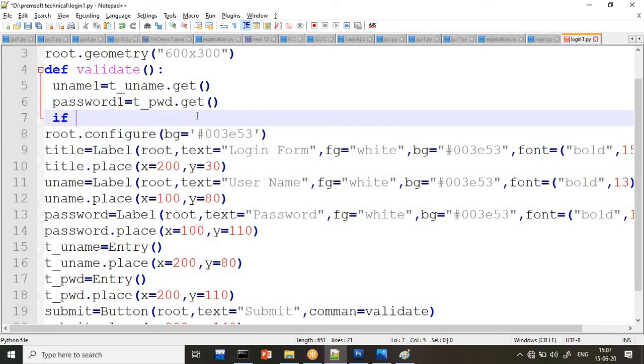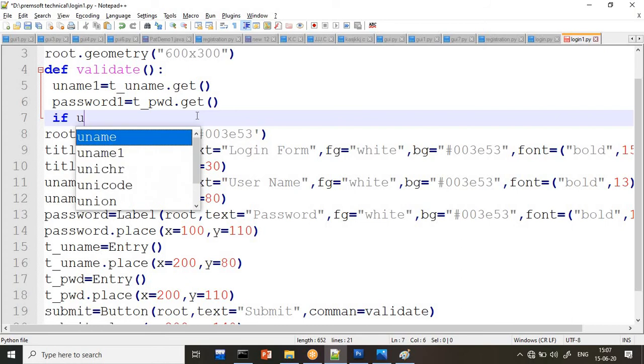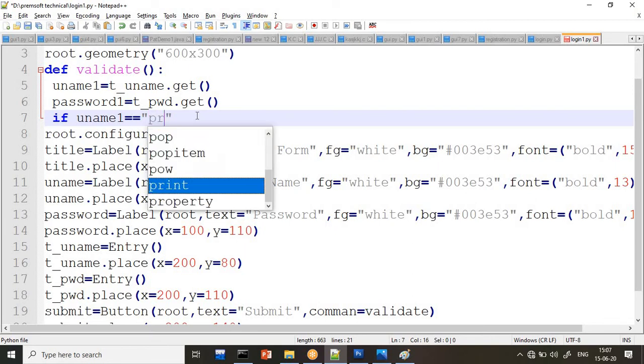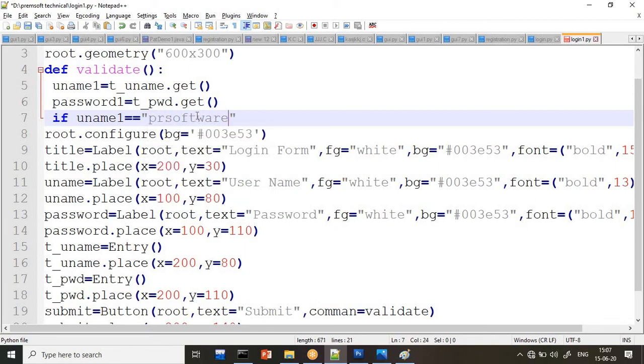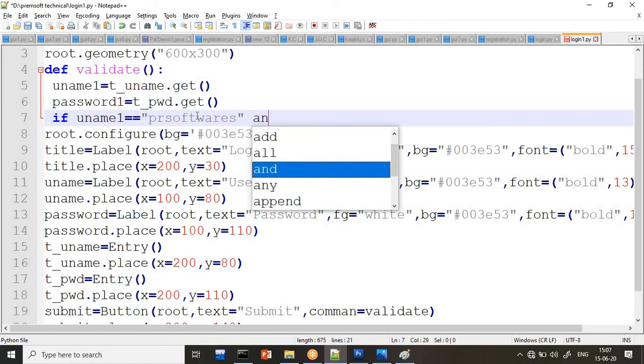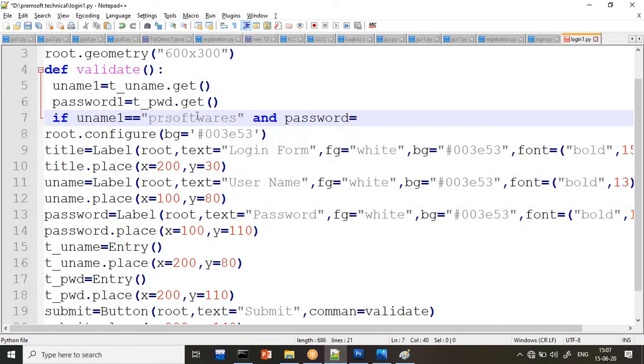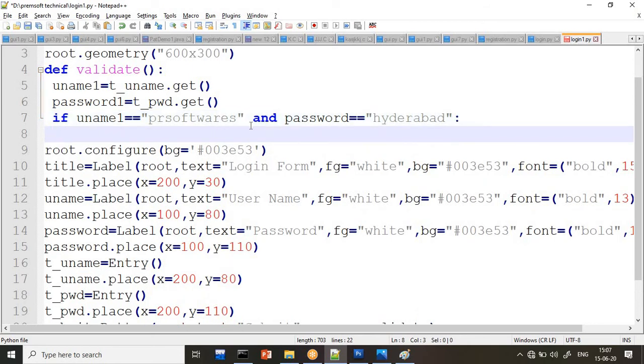Now here we will make some validation. What is the first validation? If the username you enter equals our username, suppose our institute name is PR Softwares, so I will write PR Softwares, and I am making my password Hyderabad, because we are located in Hyderabad. So what will happen if the person has entered the same username and password? What do I have to do? I have to write a message box here.